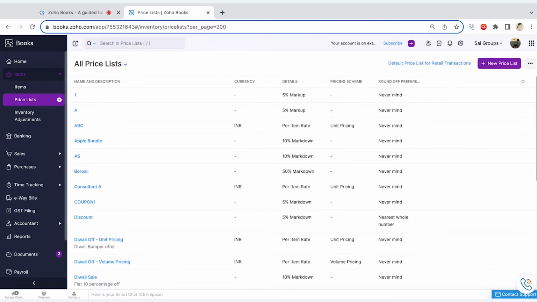One, directly at the customer level, you can apply this price list. So every time a transaction is created for the customer, the custom rate will automatically be picked up. Or if you do not want to associate this at the customer level, you can associate this at the transaction level as well.